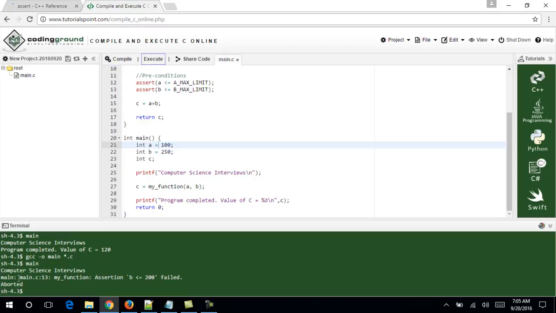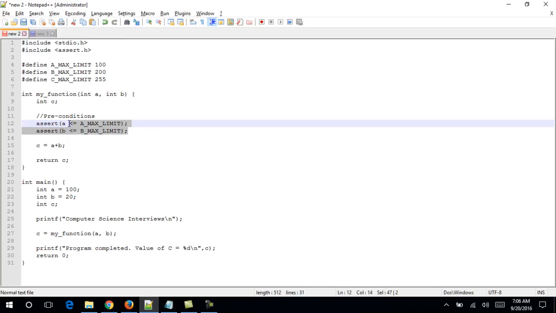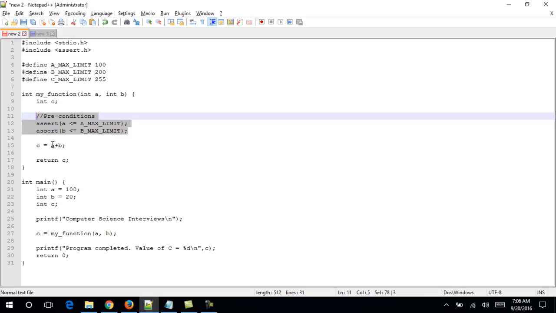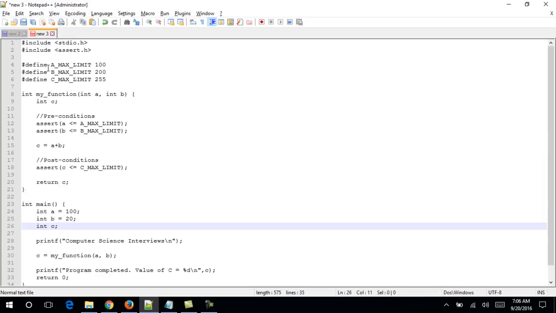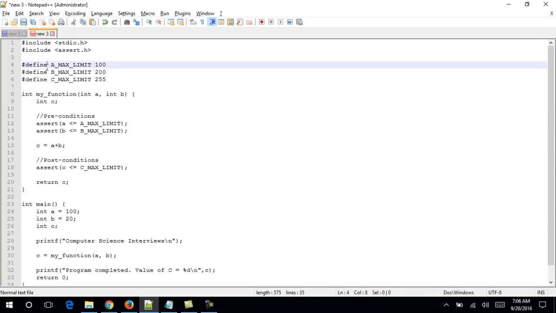You can see that it prints main line number 13, my function, assertion b less than or equal to 20 failed, which is this line. So now you can debug that if this happens in a real-time environment, you can see why it is failing. You can debug at this point. Now let's see one more example. There is one more place where we can use this, that is post conditions. So let's check one more example of post conditions.